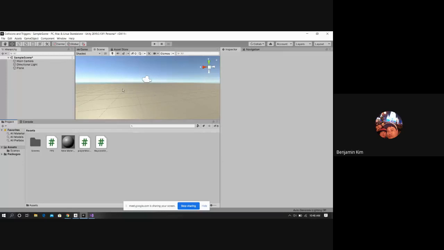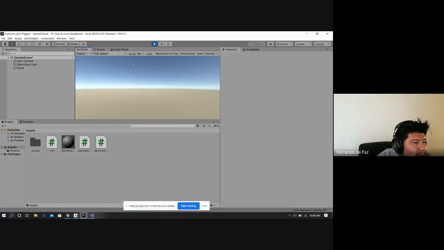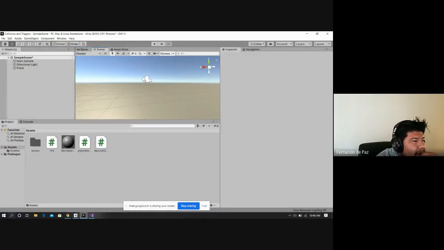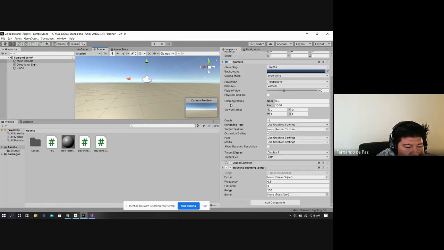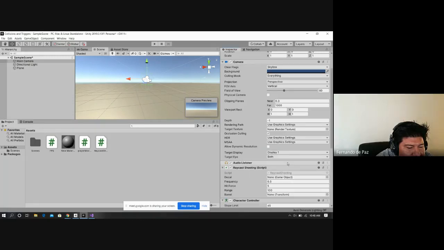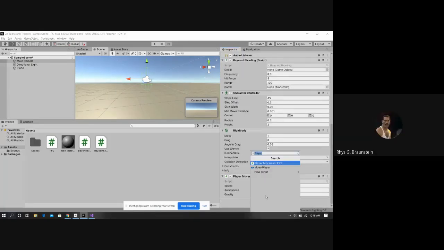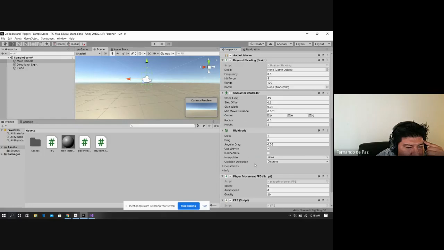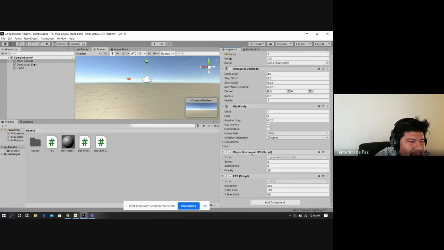Wait just a minute. I'll try to make these cubes, and then it should work. Just stop playing. Click on your main camera. Scroll down. Oh, you don't even have your player movement. Add your player movement, and then add FPS. It's not going to work because you don't have anything in your scene. So create some cubes like I did in my scene. Just create a pyramid of cubes or a random amount of cubes.